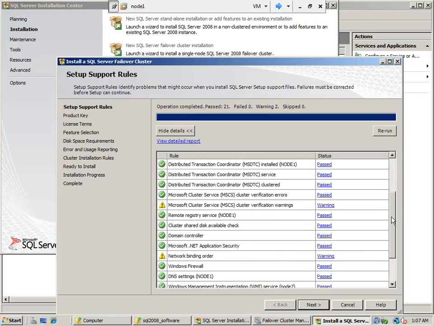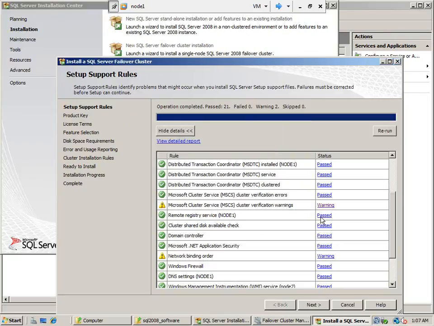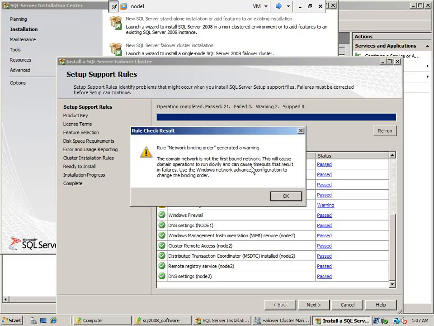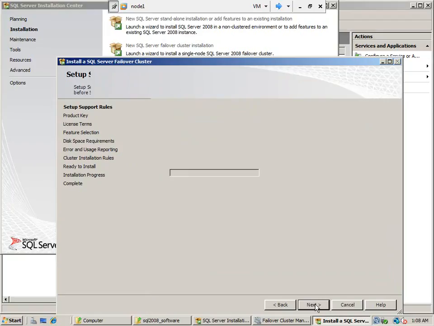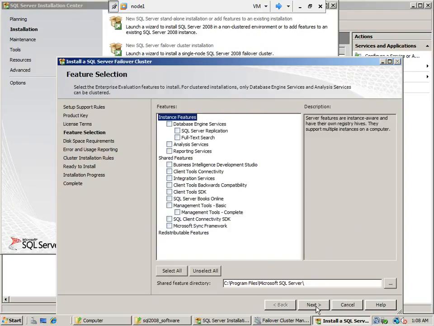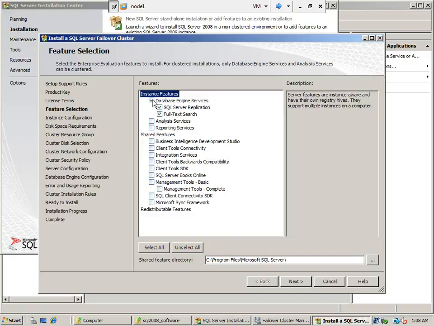Okay, we don't see the MSDTC warning this time, but there is a cluster warning. Okay, this is fine. Network binding, there is a warning on network binding. Okay, this is fine. So click next. Next. Now we are going to install database engine.